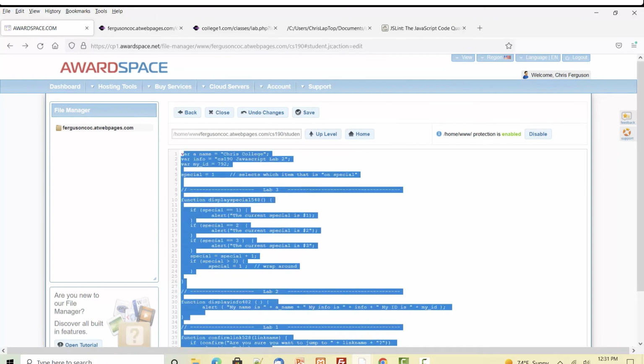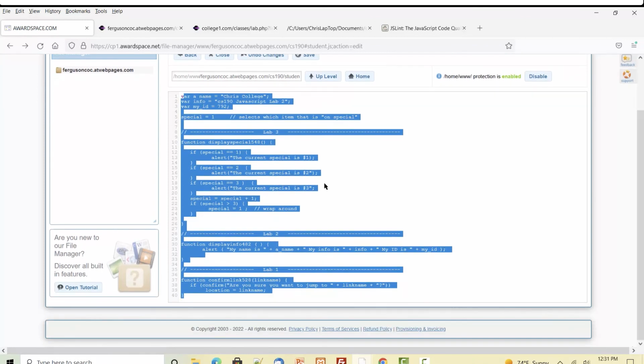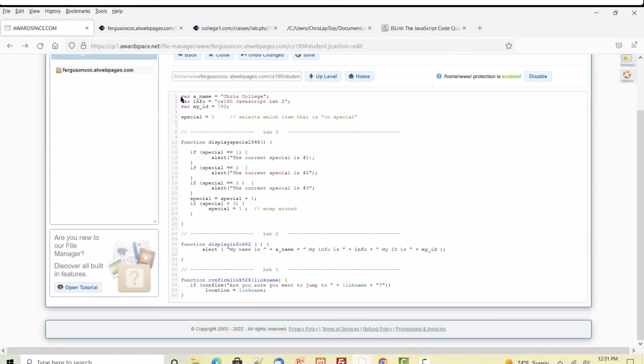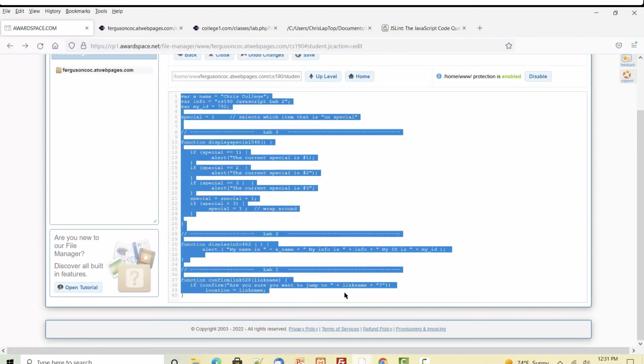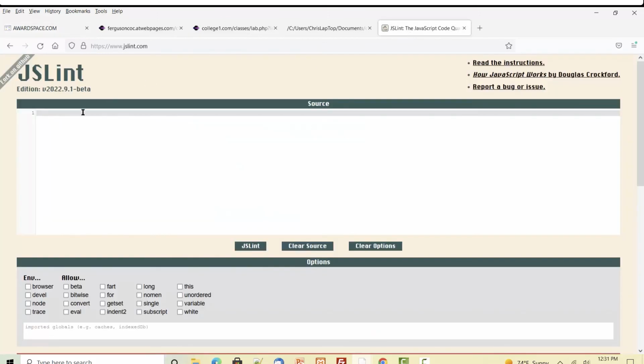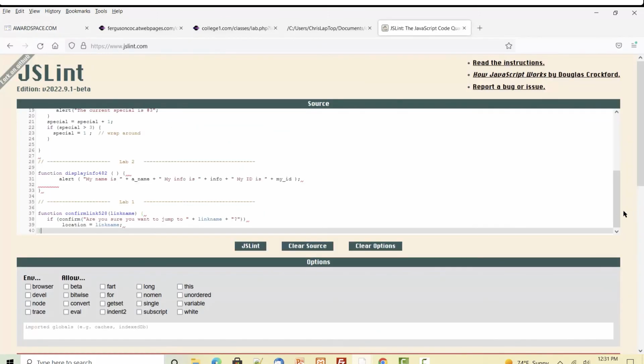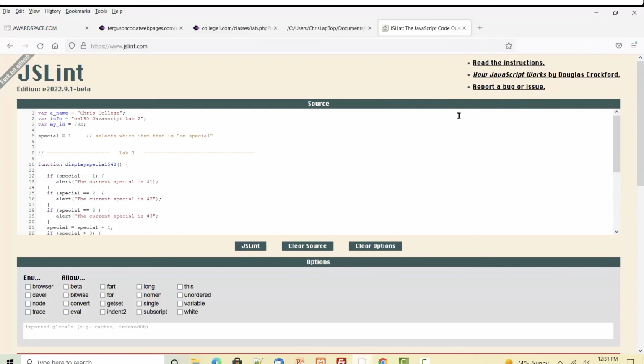So I'm going to go over to my Awardspace and grab my code. Again, in Awardspace, I'm having a little trouble copying and pasting. I forgot the V there. Let me get all the characters of my code. I'm going to copy this code and bring it over to jslint.com and paste it in there. Once I have my code pasted in there, I can hit the JSLint button. And what it'll do is look at and verify my code, and you see it goes right to that line 13 and says you have a problem.